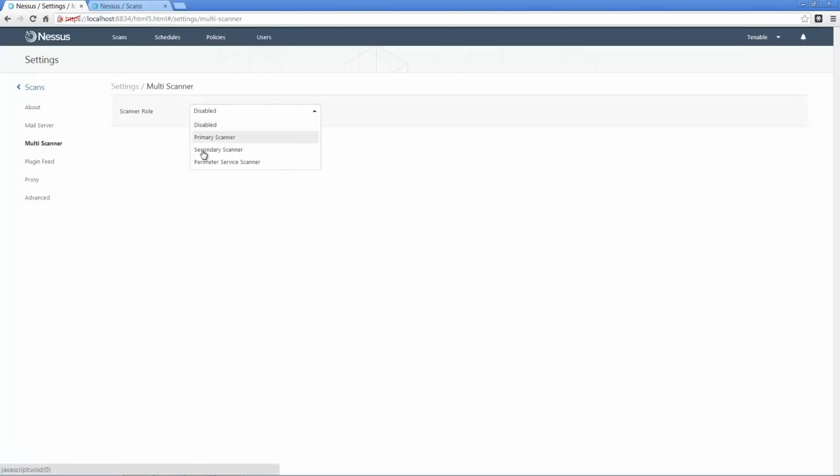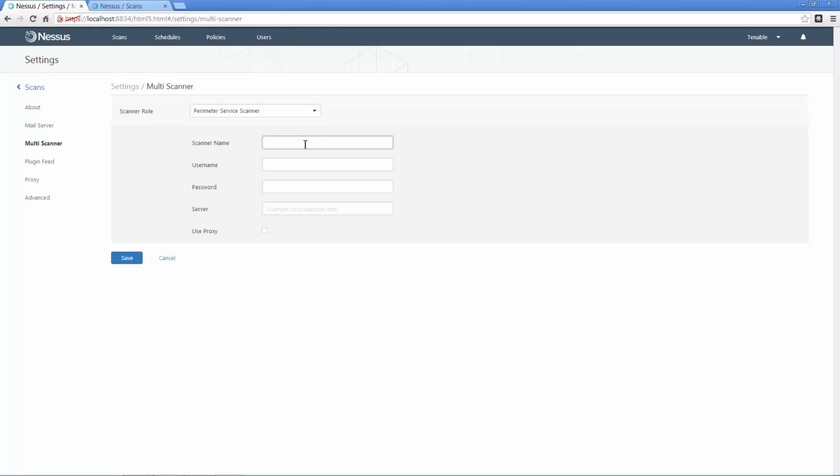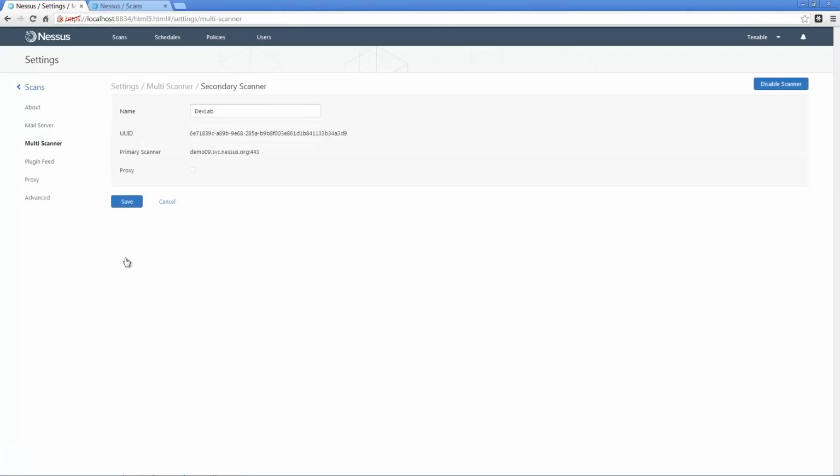See, it's currently disabled. I'm going to choose Perimeter Service Scanner. I'm going to give it a name. You should have a consistent and self-explanatory naming system so that others will understand what we're looking at. So I'll just call this one DevLab. I will give it the credentials for my perimeter service account, username and the password, and I will put the URL for my perimeter service host. Hit save, and that's all there is to it.